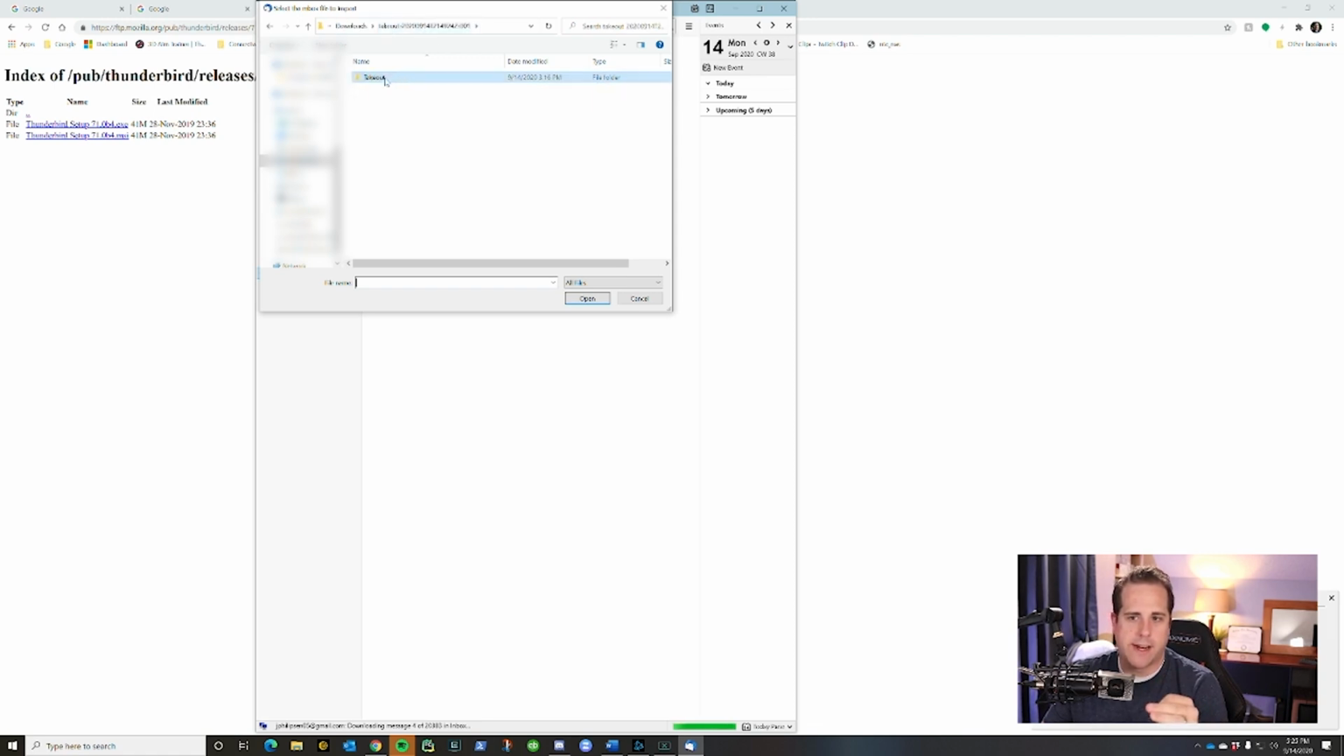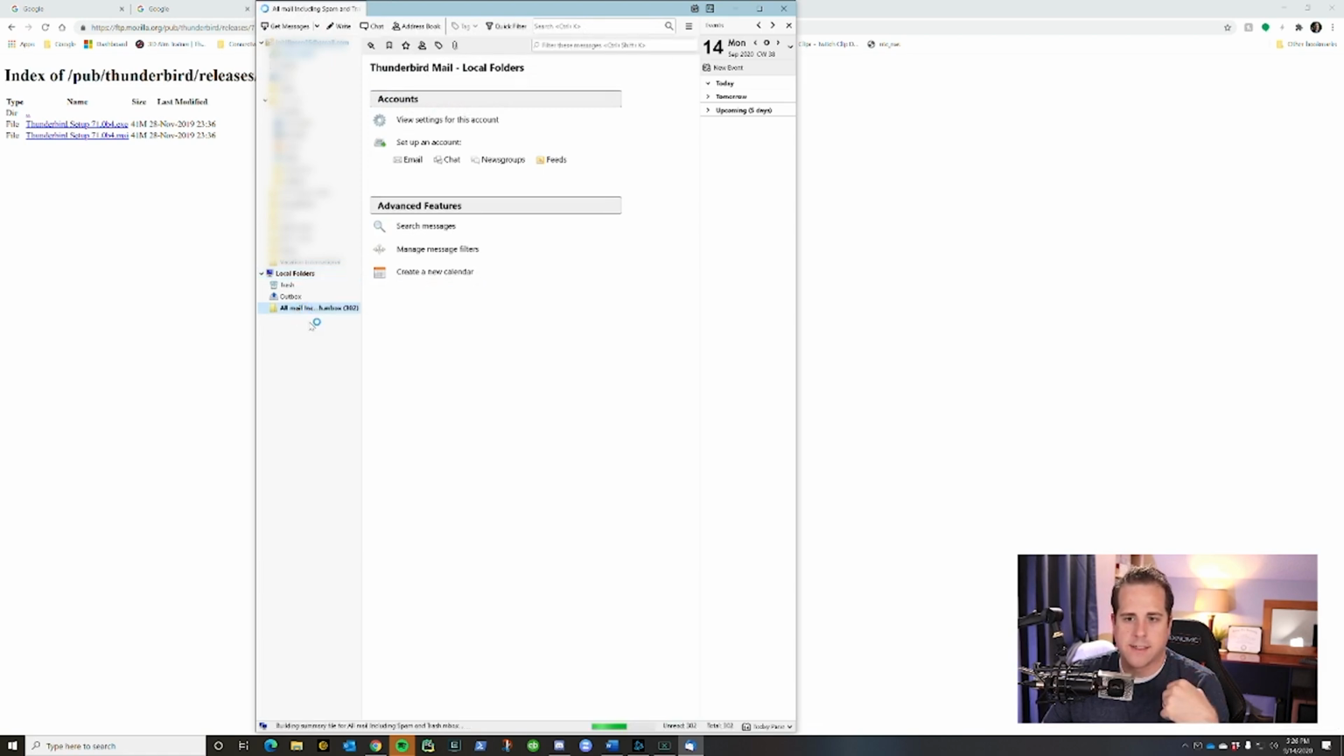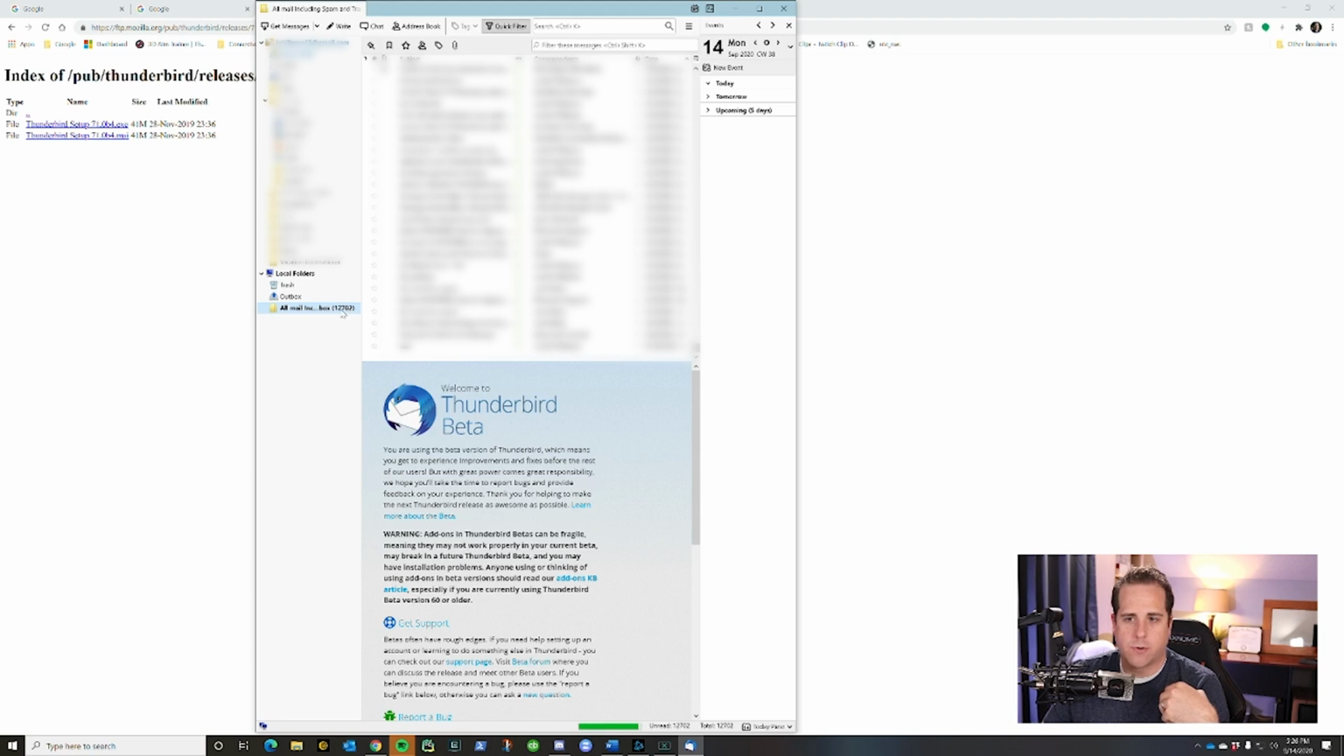And this is the folder that unzipped to. So you go to Takeout, Mail, and it's all mail, including spam and trash, and click Open. And now that it's there, you can click on it and you'll see there's 12,000 items in my mailbox that was exported. And that is how on a Windows machine, you can get to your Mbox files.